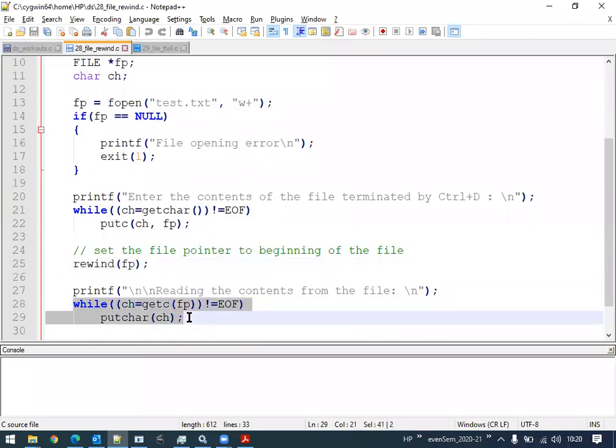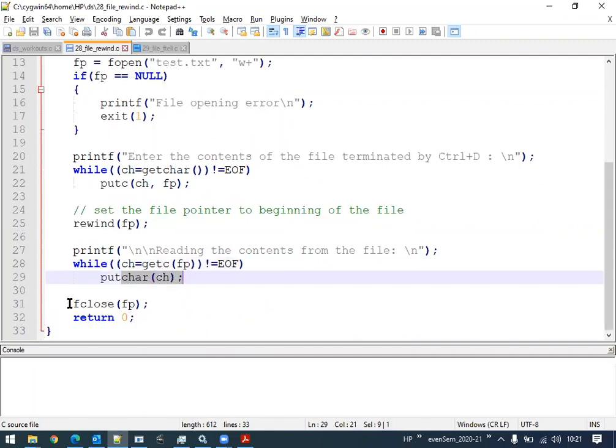These are the couple of lines which we are already familiar with. We have seen these two lines, which will help us in reading the content and then displaying it back onto the screen, right? This will help us in reading the content, character by character, from the file until we reach the end of the file, and every read character will be displayed onto the monitor. And then we are closing the file.